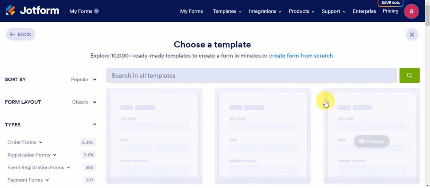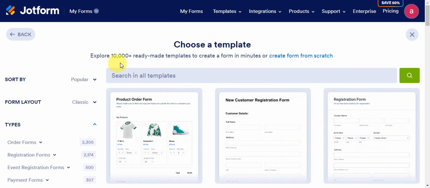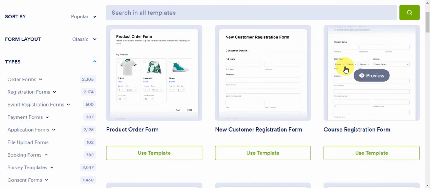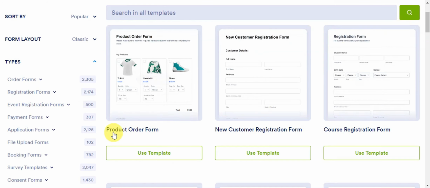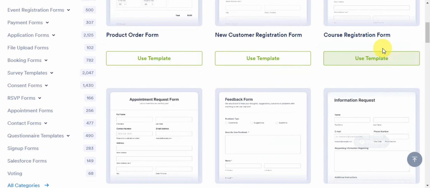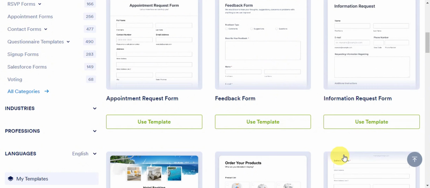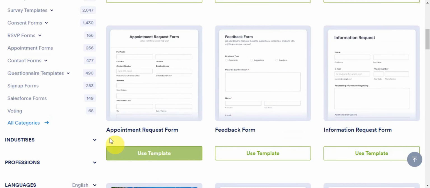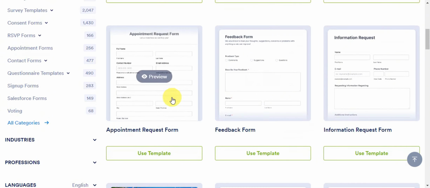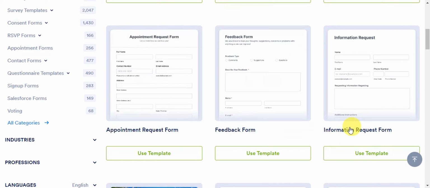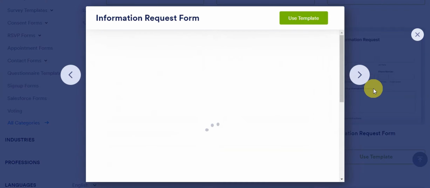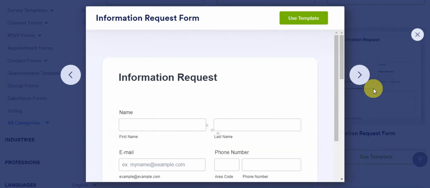So let's click on use template, and you could explore 10,000 plus already made templates to create a form in minutes or create from scratch. So we have here a product order form, new customer registration form, or course registration form. So let's just try to use something in here that is easier for us to understand to connect to our Trello board. For example, this one, information request form. If you click onto this, there should be a quick preview for you onto what are the information that will be asked onto this.